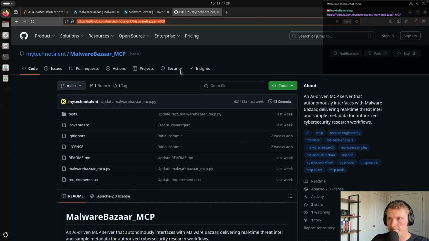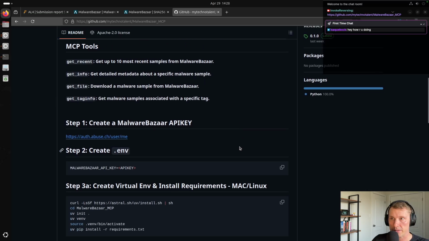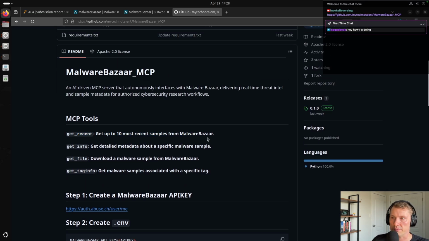And then if we look at what this code looks like, basically it has these different MCP tools. Looking at the MCP tools available with this server, there's get recent, which will get the 10 most recent samples from Malware Bazaar. There's get info, which you can use to find metadata about a specific malware sample. There's get file, which will actually download the malware from that server. And then you can get malware samples associated with a specific tag, which is pretty cool. Say you're doing malware research for a specific malware family and it's tagged as such on Malware Bazaar, you could do that. So I already have this set up in Cursor.